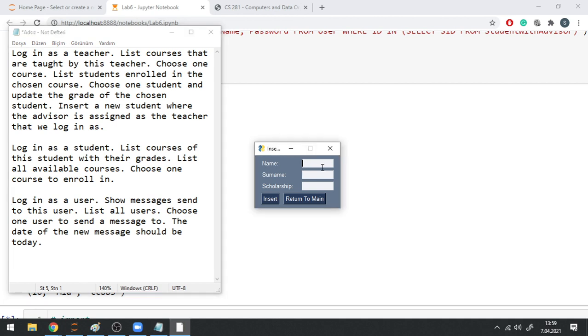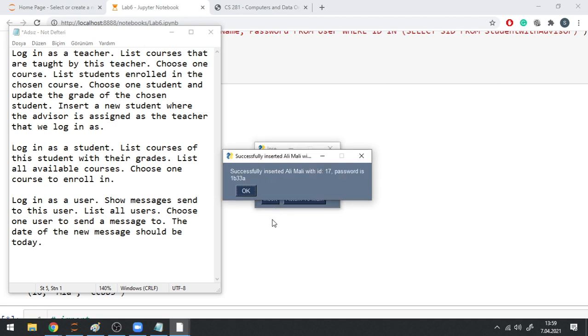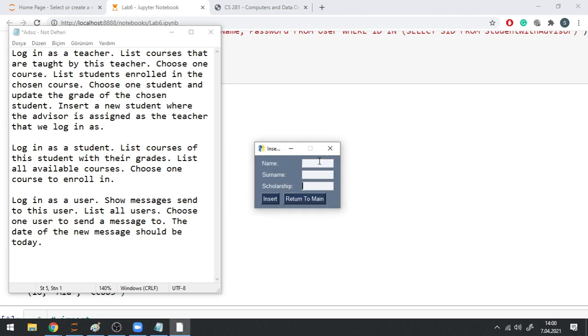But for this new student, let's say this is the ID, and for the scholarship, let me write some number as well. I'm going to insert this student, and it's going to show me a message saying that we successfully inserted the student, but for this student, the ID is 17, and the password is 1B33A. I'm going to maybe send this information to the student as an email, etc., or I'm going to say it to the student. But later on, we clear these input fields.